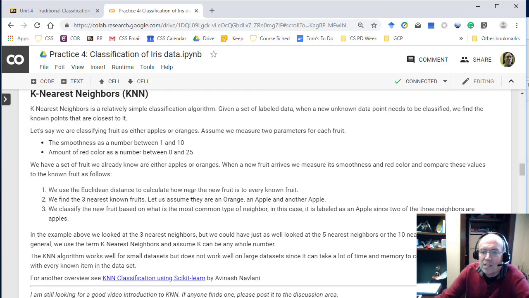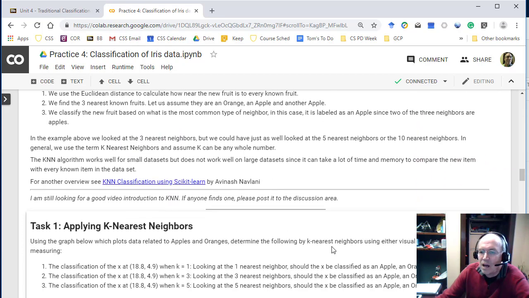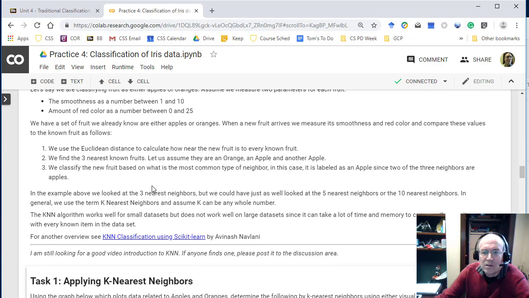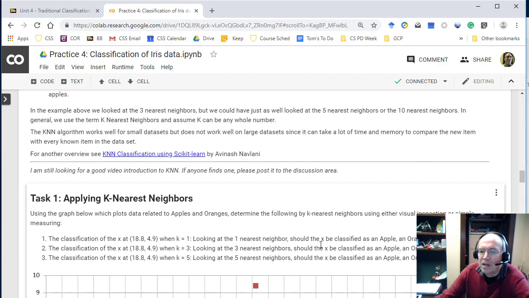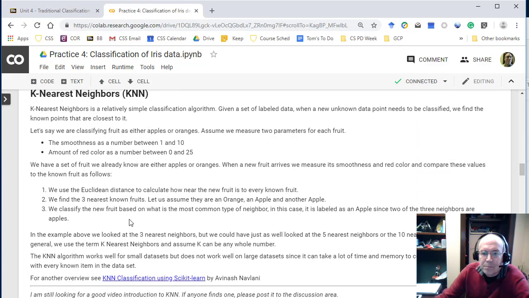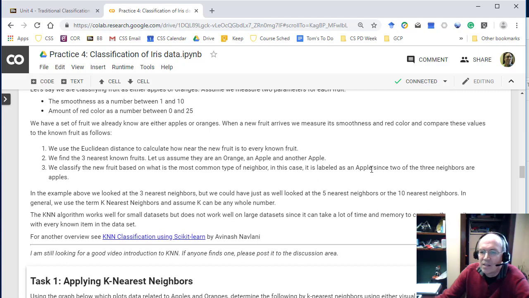We use the Euclidean distance of the fruit, so just straight line distance that you can measure. Although this is often in multidimensional space, we're using only 2 dimensions here, but like in iris data, we're using 4 dimensions for that. And again, we can find the 3 nearest fruit, and in this case, there would be an orange, an apple, and another apple. And then based on that, we classify that as an apple.